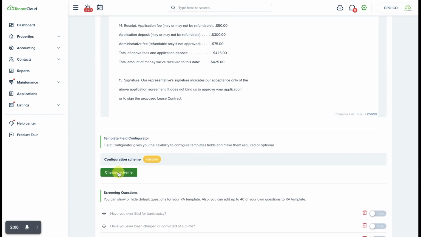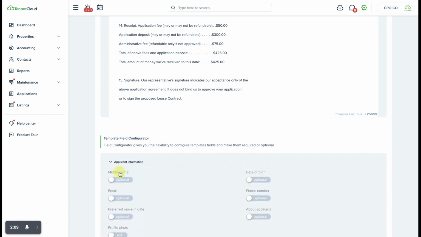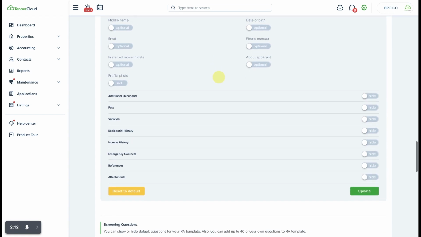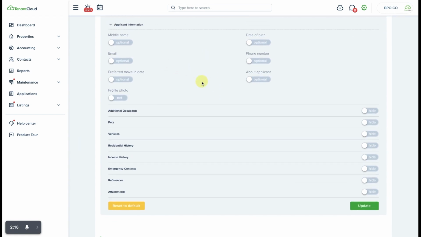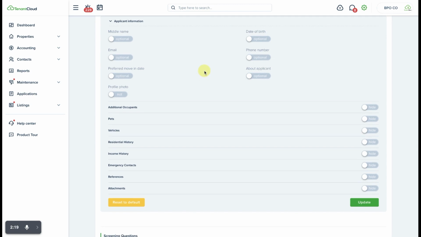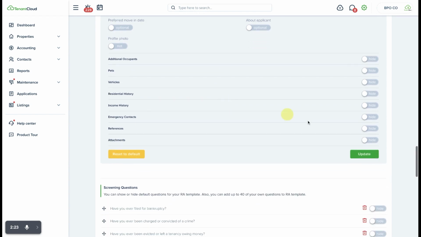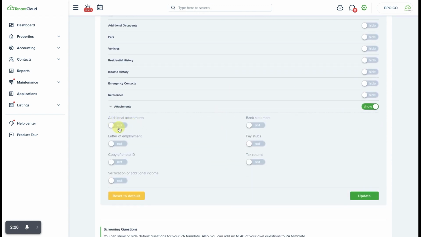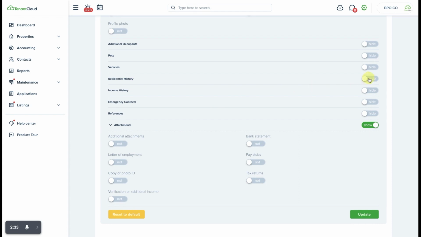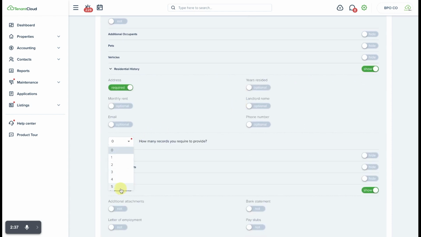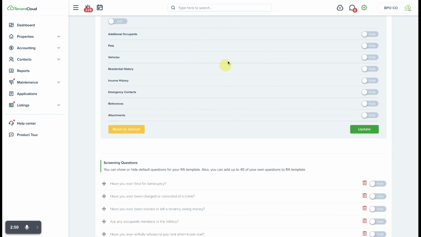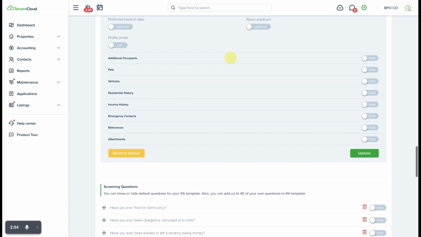Now, jumping back up here to the template field configurator, you have the option to select change scheme. And this opens up an entirely different portal that allows you to make pretty much every field on the application either optional or required, visible or invisible. And you can even require certain things to be included as attachments, such as a copy of photo ID, pay stubs, bank statements, and much more, as well as even selecting how many records of a certain type of field that you might need. For instance, your rental history might be 2 prior residences, could be 3, 4, or up to 5 prior residences required. And there's a whole lot of other information in each of these sections that you can customize.